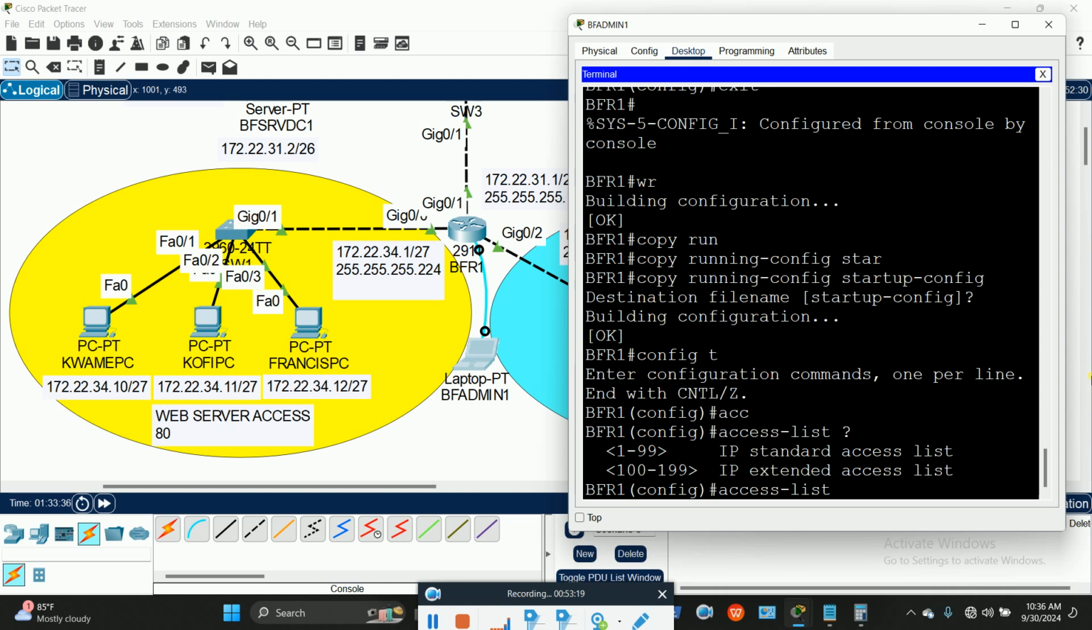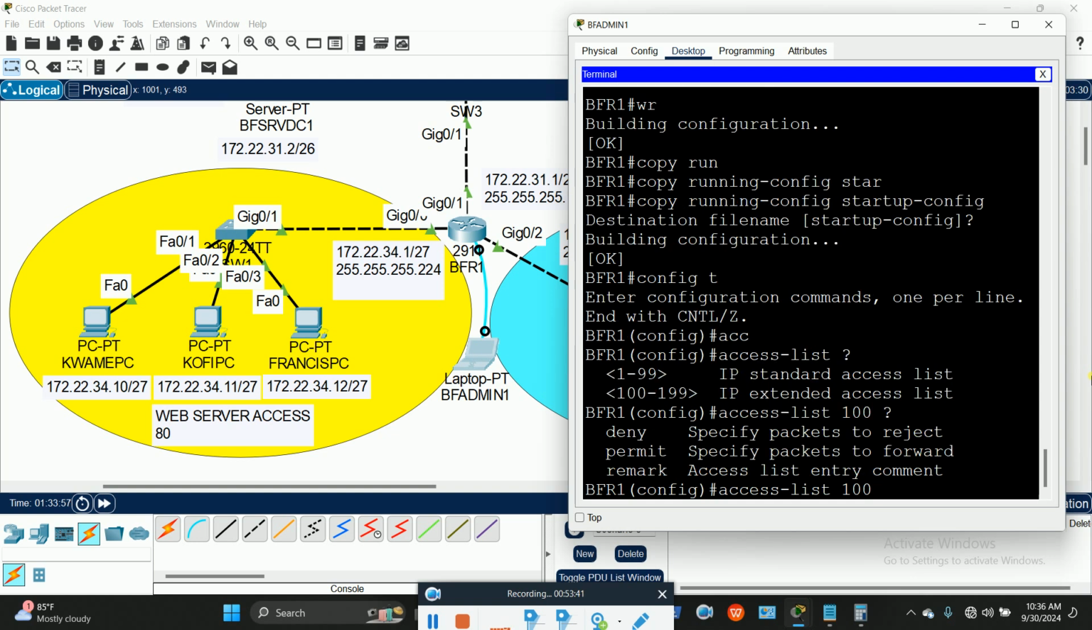So now what are we going to type? We are going to type a number based on the words over there. If you type a number between 1 to 99, then you are using standard. If you use a number from 100 to 199, it tells you that you are using extended. So let's put 100 over there, then press shift and the question mark again.